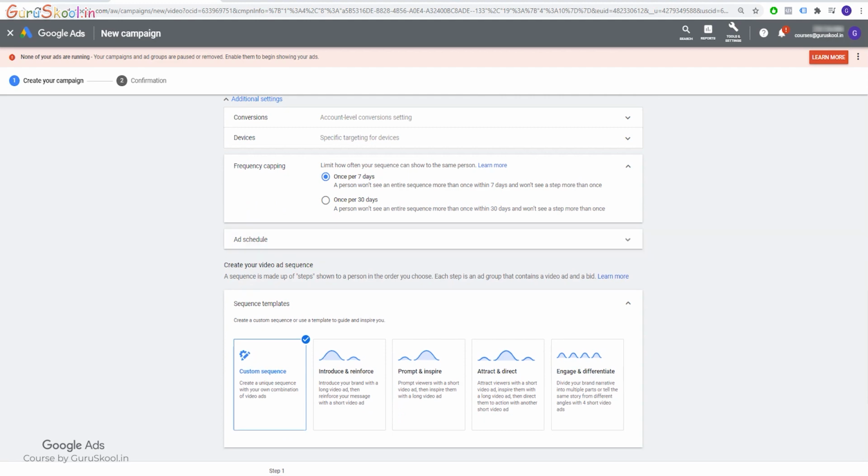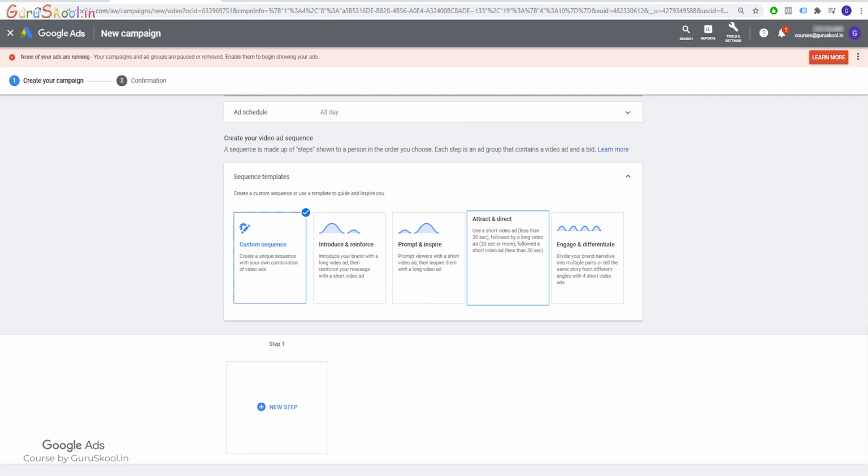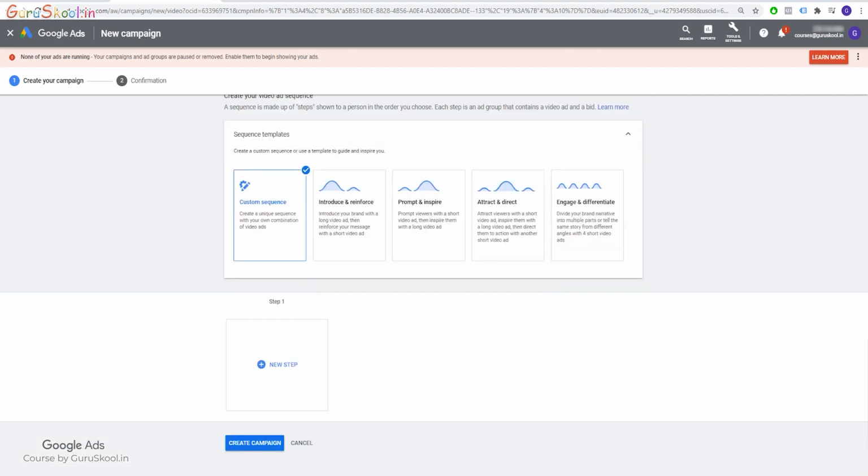Then you have ad schedule, if you want to make any schedule. Then you create your video ad sequence. There are options: custom sequence, introduce and reinforce, prompt and inspire, attract and direct, engage and differentiate. We'll definitely go for custom sequence. That's the recommended one. You can create a custom sequence or use a template to guide and inspire you. These are just guides and templates, but we'll go with custom sequence.